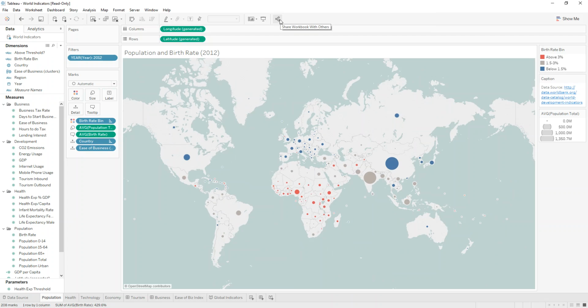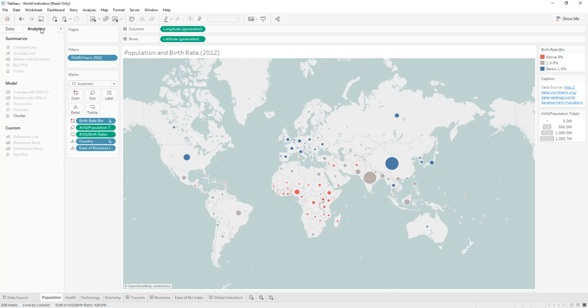So after that we have our side bar, and there's two panes to this. The first one we're in is the data pane, and the data pane is where you're going to see your different pills that you'll be able to create your visualizations with. There's also an analytics pane, which will do some summary modeling and custom additions to your data if you're trying to do a little more analysis other than just straight visualization.